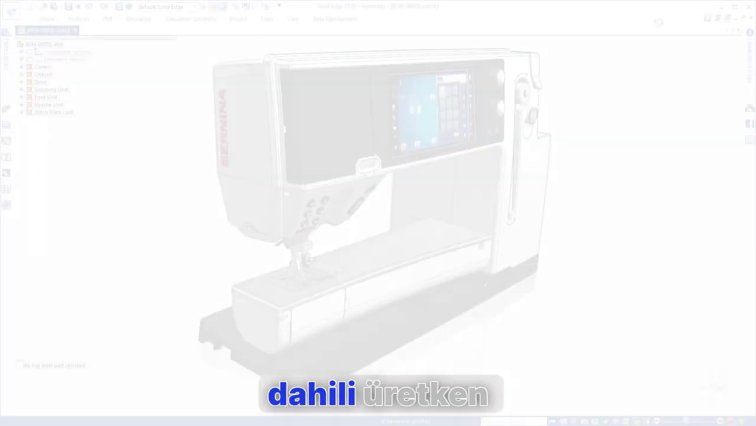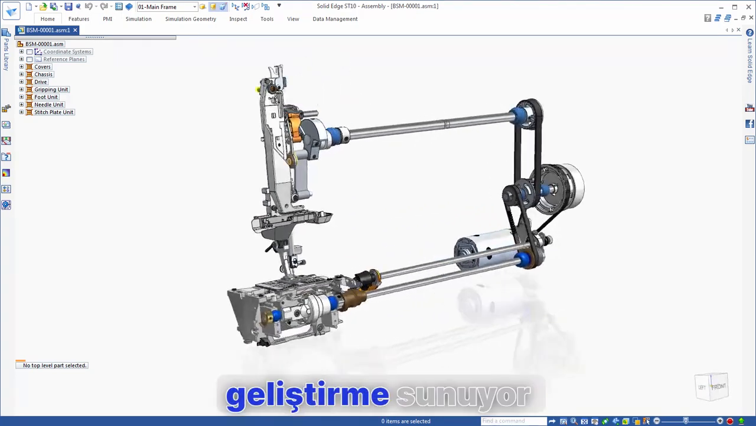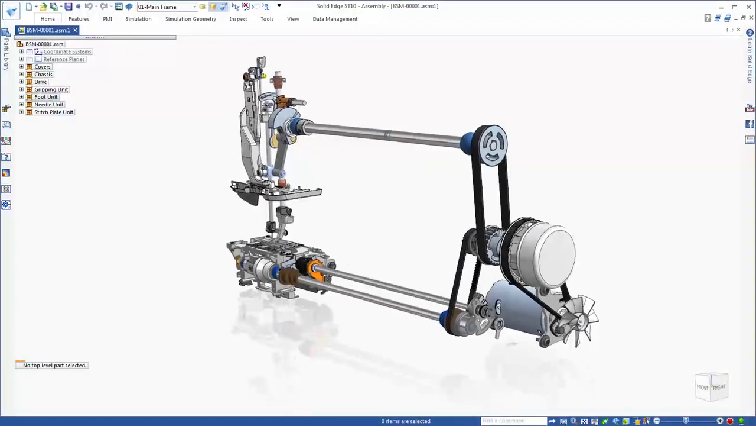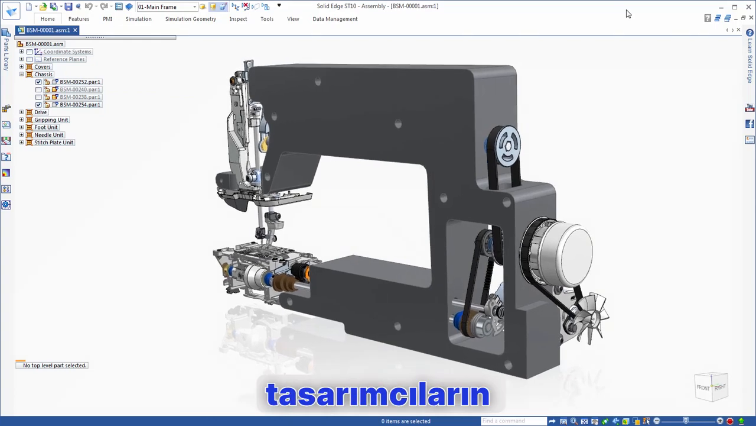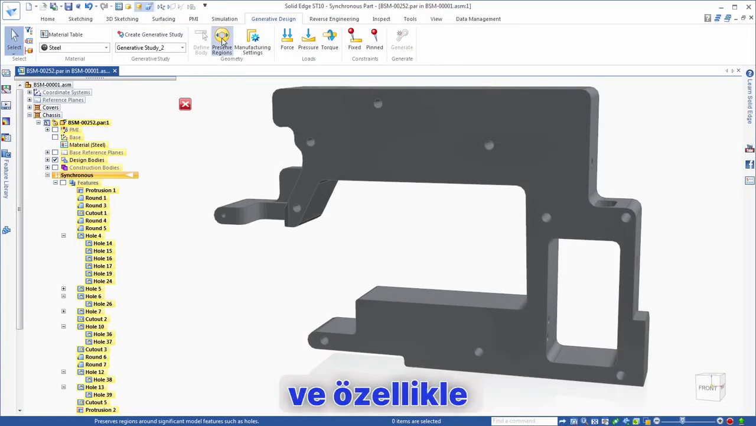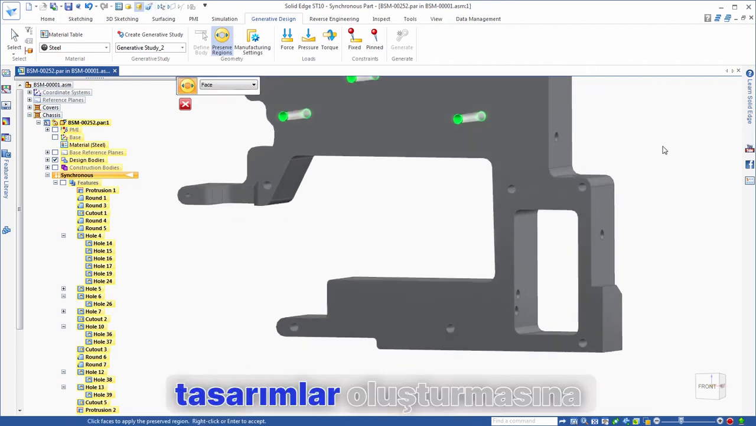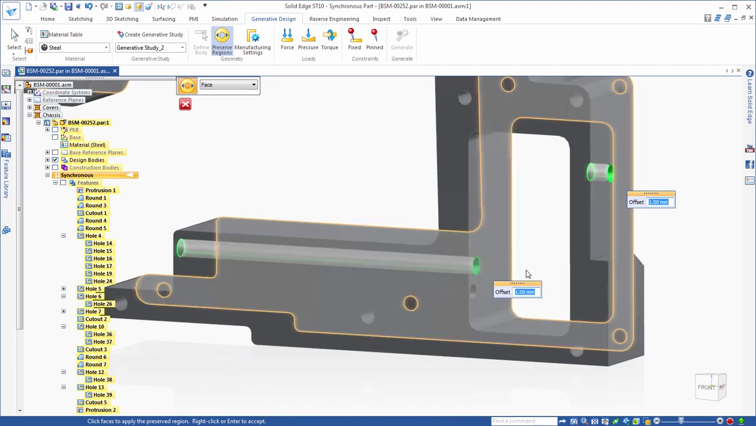Solid Edge continues to deliver innovation in product development with built-in generative design capabilities. This advanced topology optimization toolkit helps designers create lighter components, minimize manufacturing material waste, and create highly customized designs especially suited for high-resolution 3D printing.